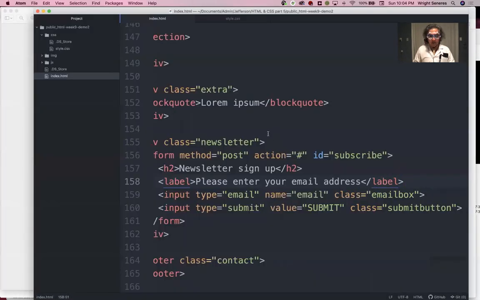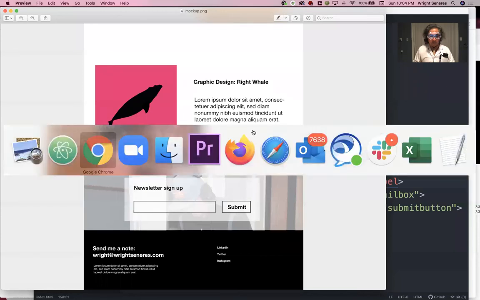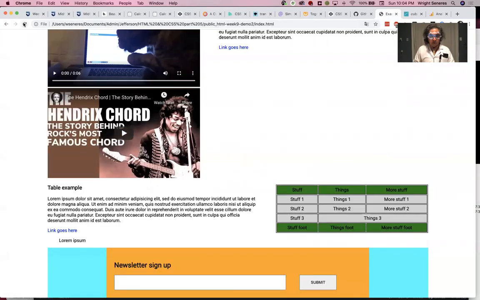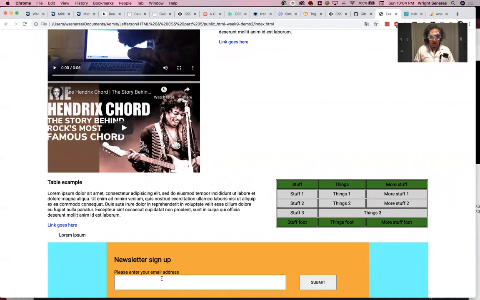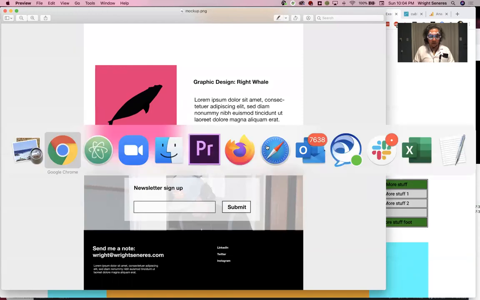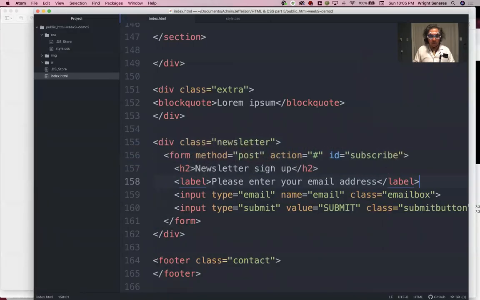So if I save this here, go back to the browser, 3, 2, 1, refresh. Now I have a nice little label that goes along with our form here. Let's go back to our form for a second.